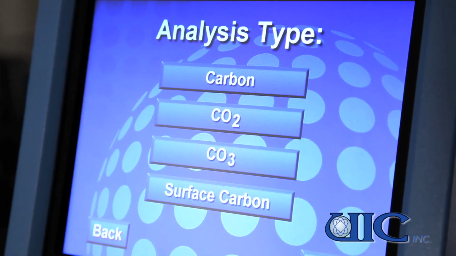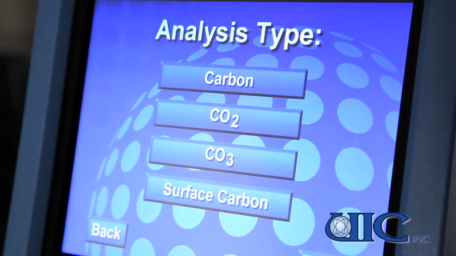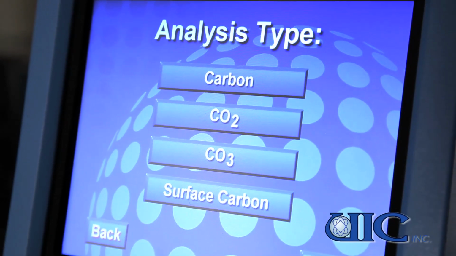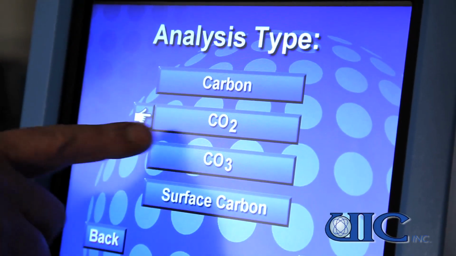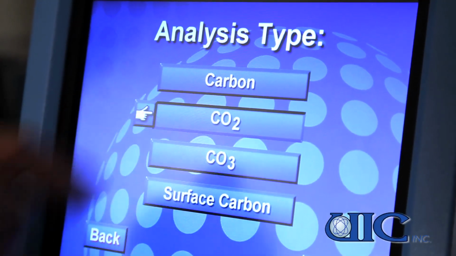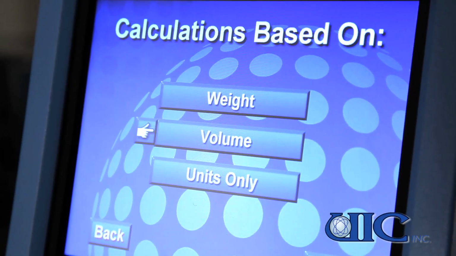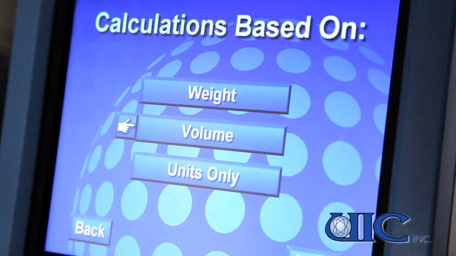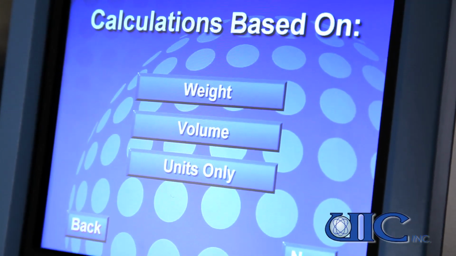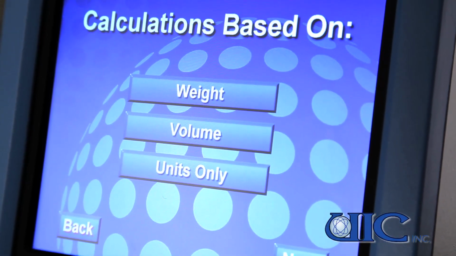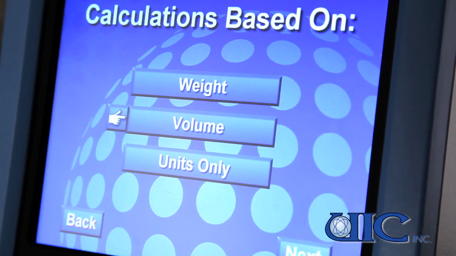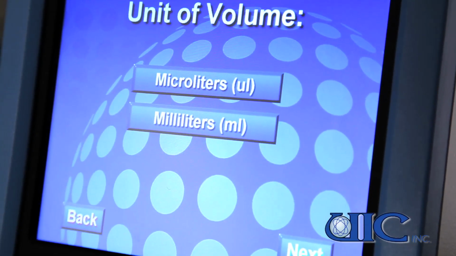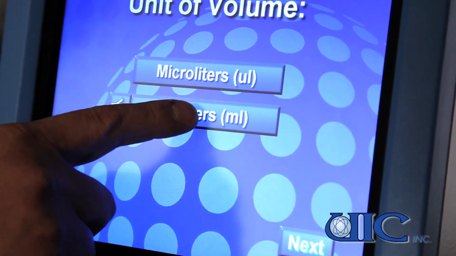Most amine analyses will be run so we get our results as CO2. The dissolved CO2 in the sample is what we're looking for. So in this case, CO2 is already selected, but we'll press it again anyway to select CO2. Our calculations are mostly going to be based on a volume. We'll be injecting liquid samples into the acidification module in a size somewhere between 0.3 and 0.5 milliliters. So here we'll select volume. The unit of that volume, we'll select milliliters.